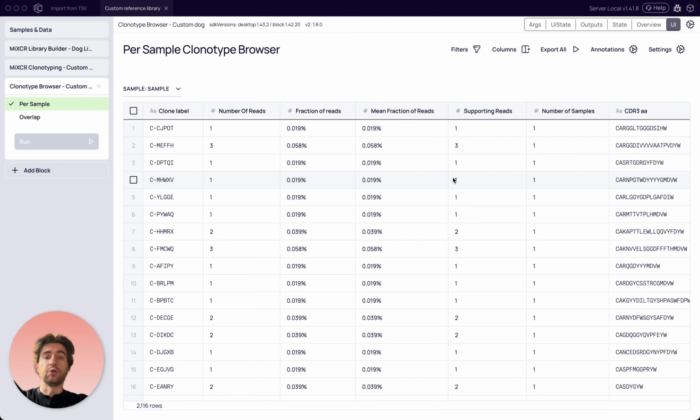From here, you can use the output of MiXCR with all other downstream blocks, and it will work perfectly.